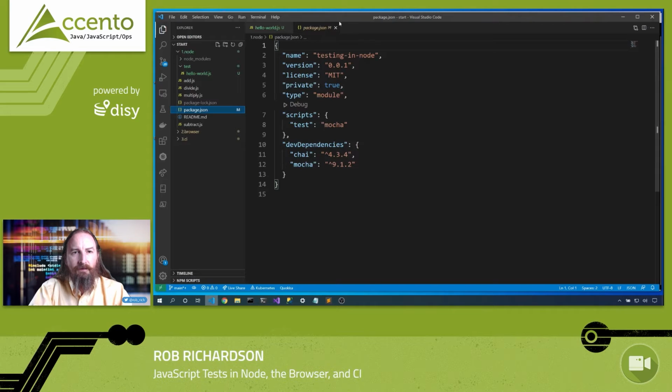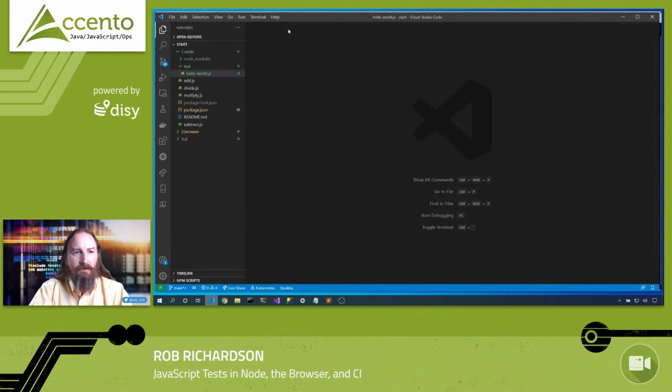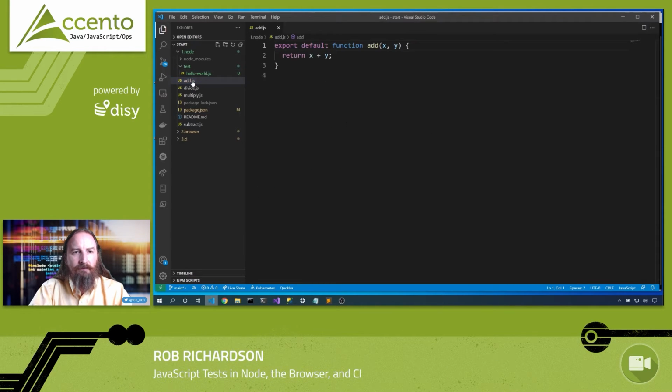Okay, so I've got this library here, and I would like to write a test around it. This is an add library, and I've intentionally made this library simple from an implementation point of view so that we can start to discover how to build interesting tests. Okay, so let's create a new file, test add.js.